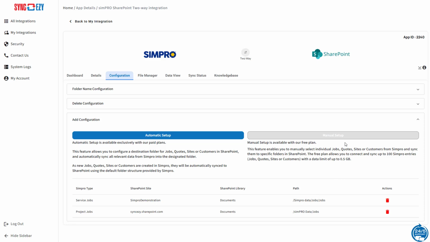Alternatively, you can use manual setup, which allows you to pick a project or a job or a quote in Simpro and then link that to a particular folder within SharePoint. This works if you've only got a small number of projects, and then each new project, you can then add that and manually set that up. For organizations with a higher cadence of new projects, we generally recommend using the automatic setup because that takes care of it for you.